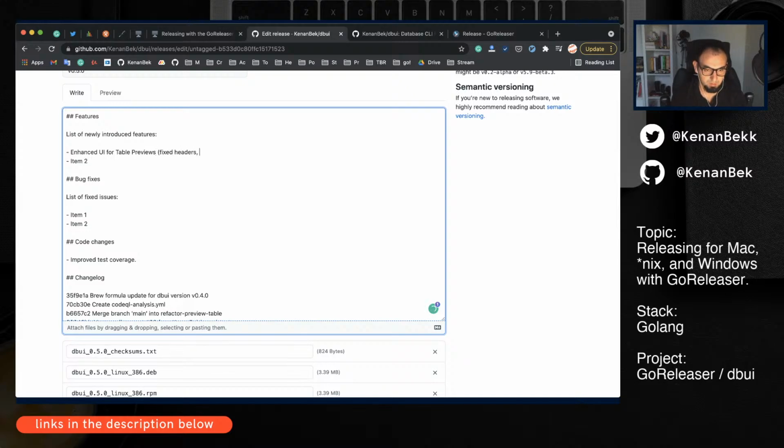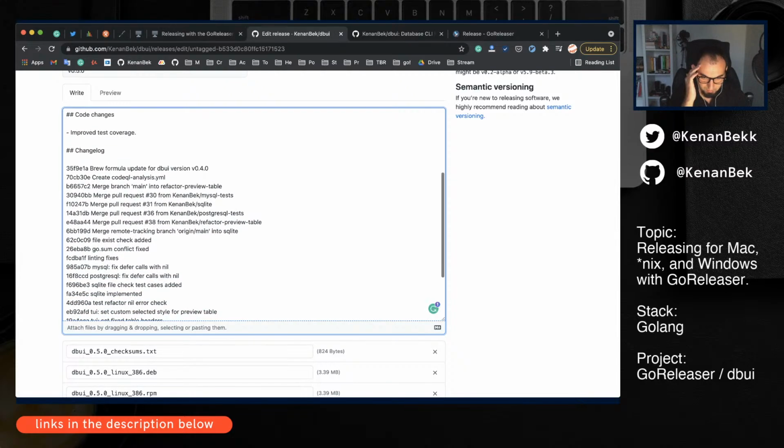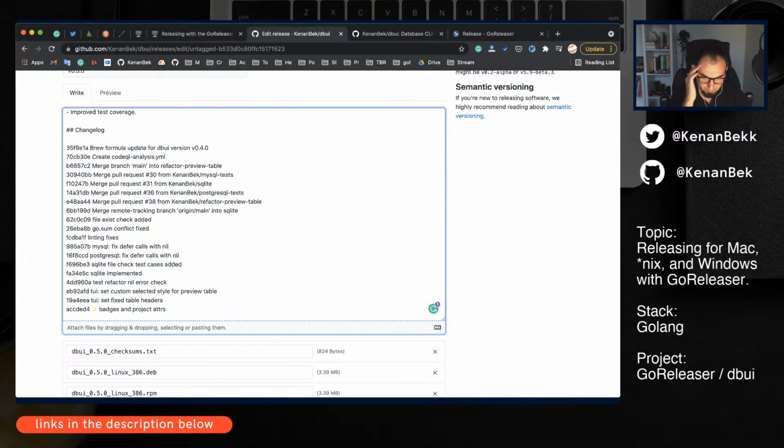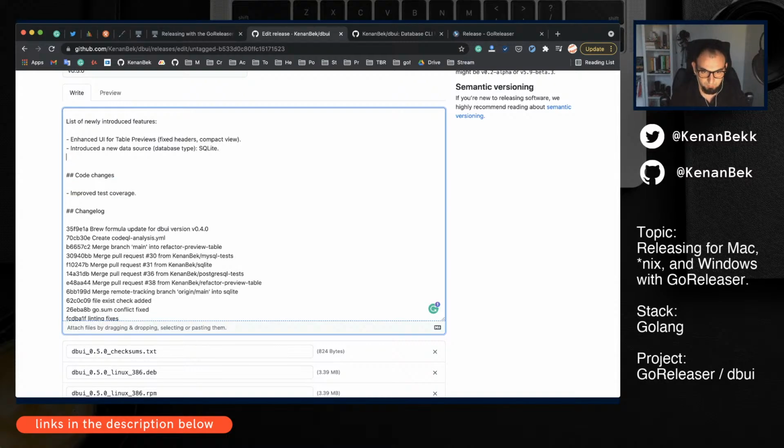There's compact view, and another one, introduced a new data source type, which is SQLite. I think I didn't have any bug fixes. No. So we can delete this part.